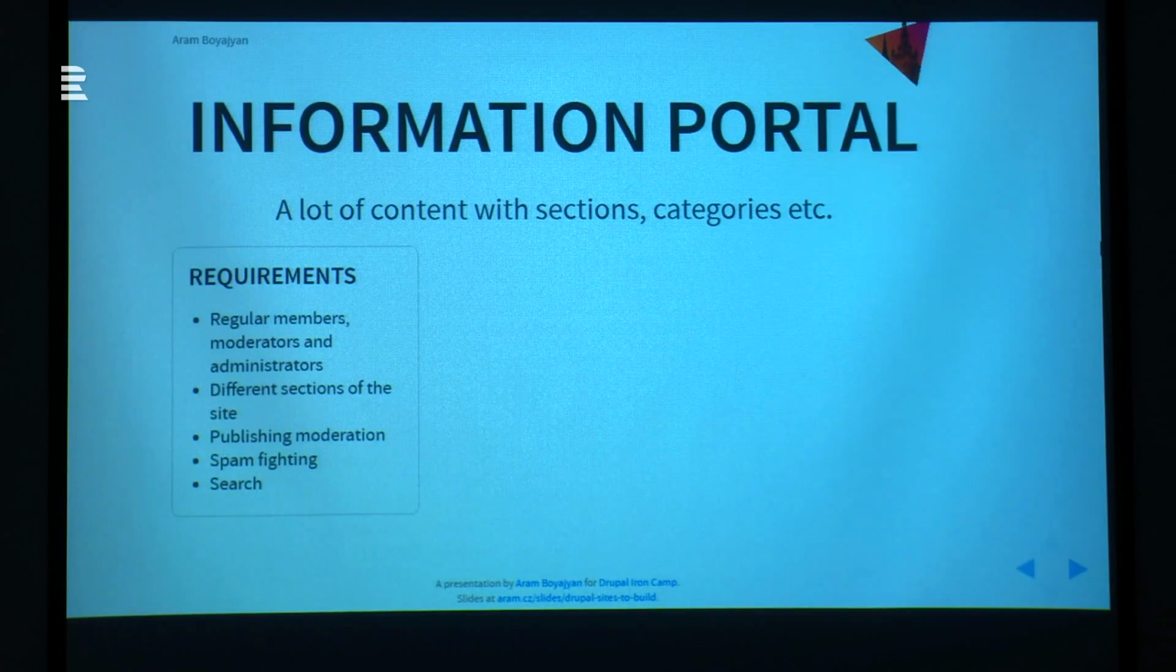So the first one is not regular members, moderators, and administrators. You will have the regular members, which are the anonymous visitors. You would have the editors and administrators. The site would need to have different sections.